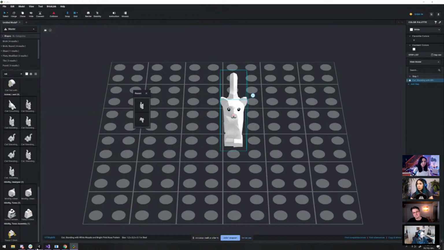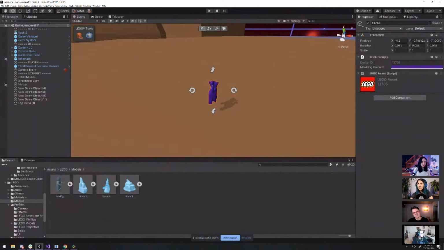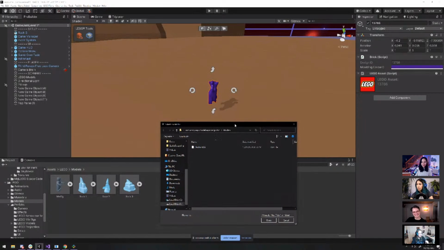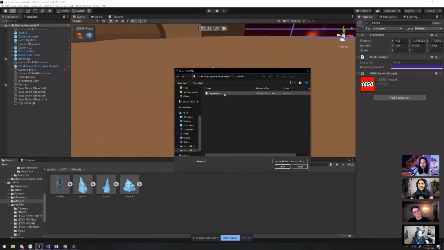And then back in Unity, there is Lego Tools, import model. And then I'll import the elephant. So I already imported the cat. But if you do this now in your Lego project, I think this one is the only one that shows up. And it's called Elephant. So let's see what it looks like. I'm going to import it.